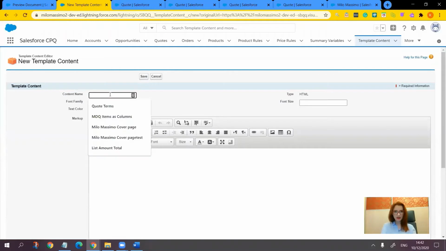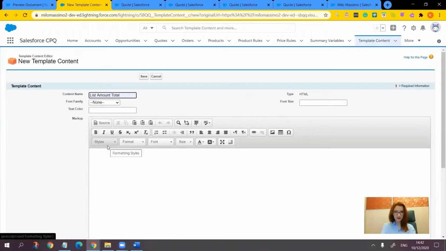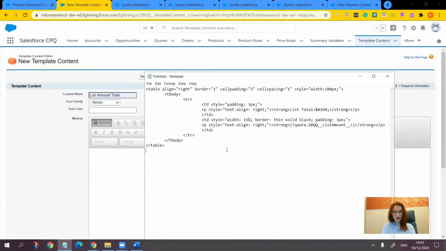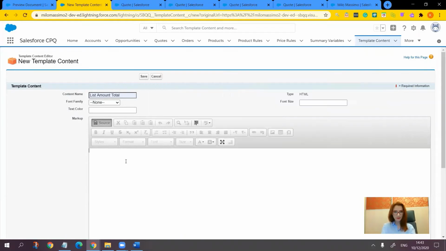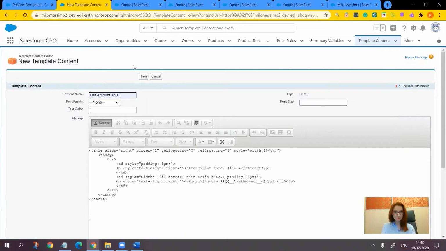And in the content name, let's enter list amount total. Then let's go and edit the code by clicking the source button in the toolbar. Then let's copy and paste this code here and click Save.